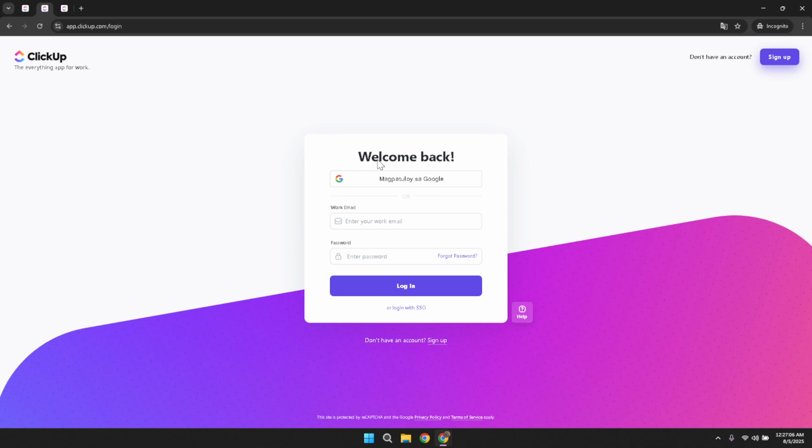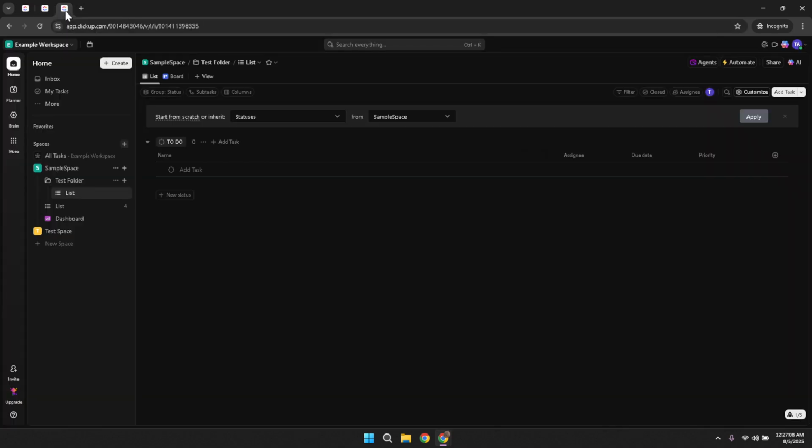After successfully logging in, you'll find yourself in the Clickup workspace. On the left panel of this page, you'll notice the plus icon, which is where the magic begins. Click on this icon to open up a new set of options. From the menu that appears, you'll select List. This is where you'll start creating your new list.